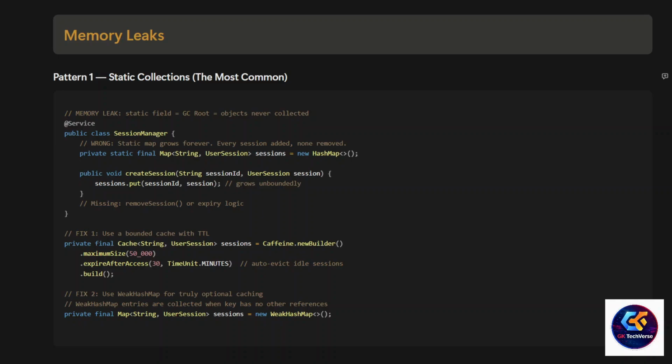A memory leak in Java is not about forgetting to free memory. The GC handles that. A Java memory leak is when objects are no longer needed by your application, but your code still holds a reference to them. Because there is a reference, the GC sees them as live and refuses to collect them. The heap grows, and eventually an out of memory error will occur.